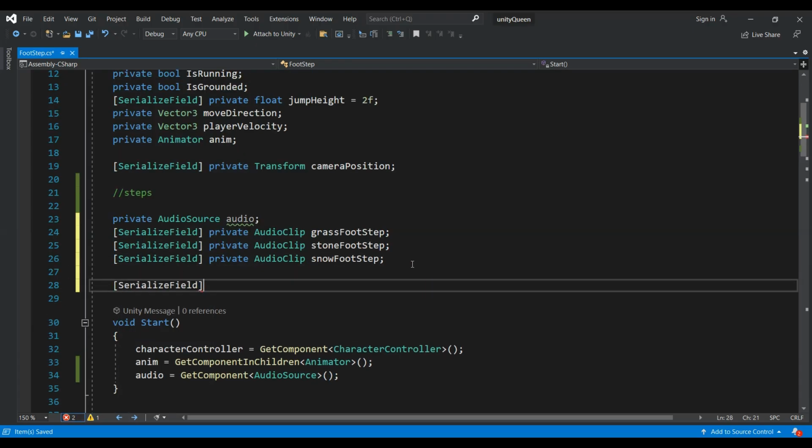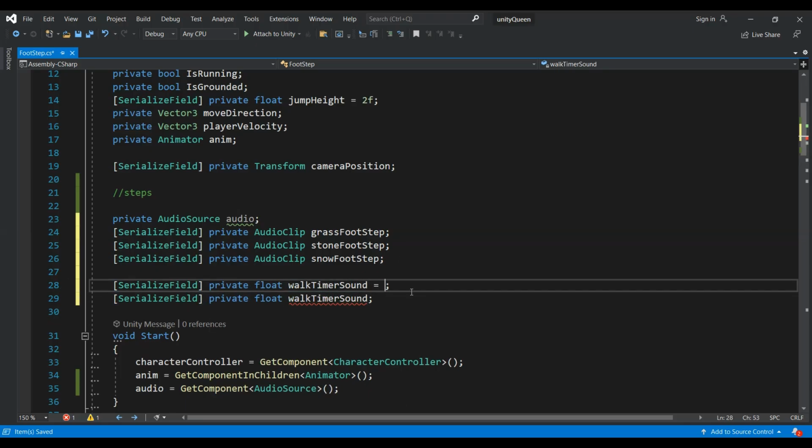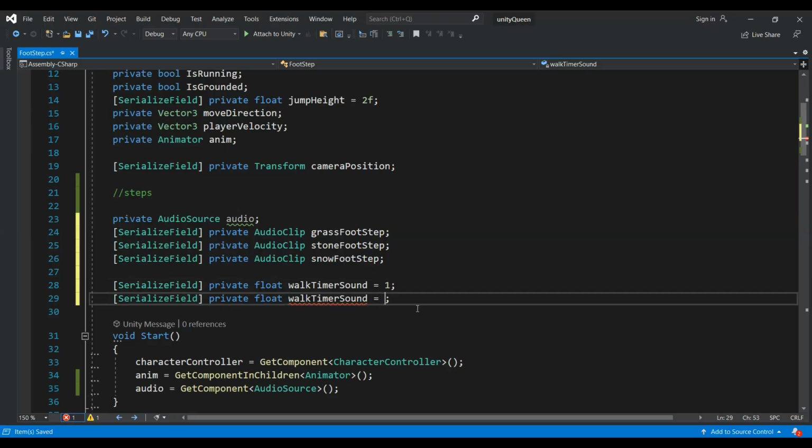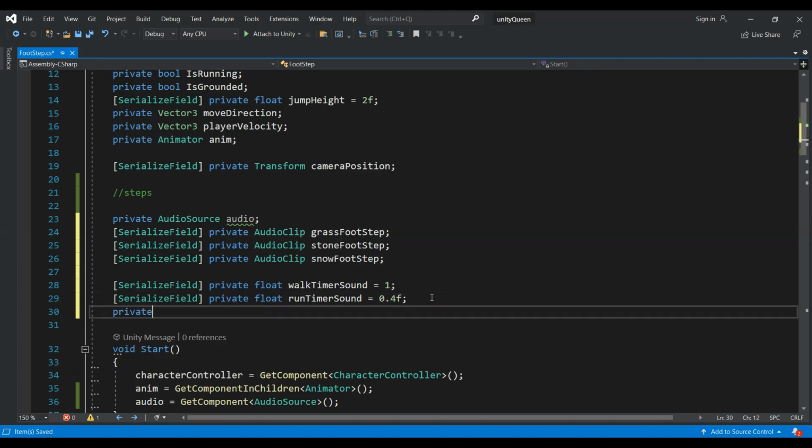We also need a timer, so the sound matches the footstep animation. Without a timer, the sound would play every frame, which sounds terrible. So, we'll store two values, a walk timer and a run timer.